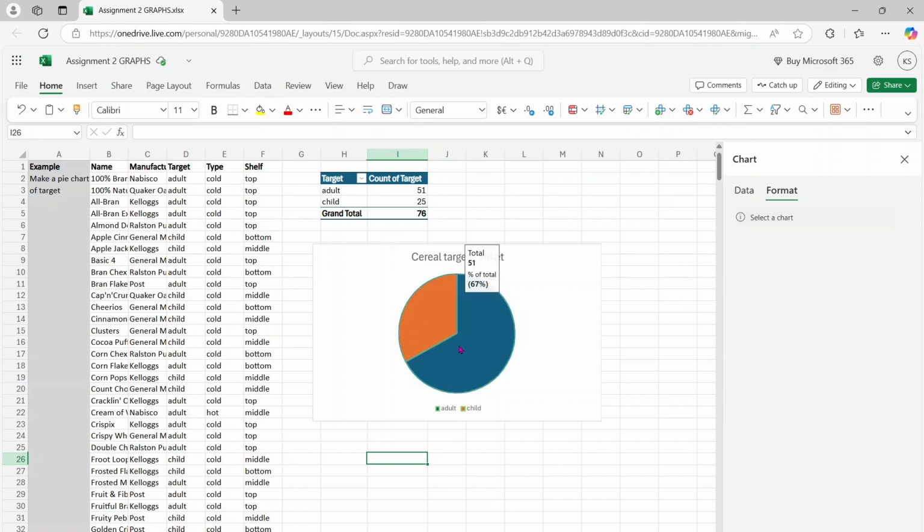Now pie charts are nice if there's only up to about 6 slices. If we try to do a pie chart on manufacturer, it would be a little bit busy looking. But that is how to do your basic charts in Excel.